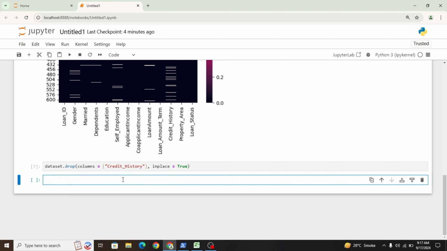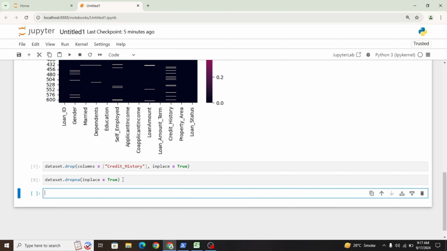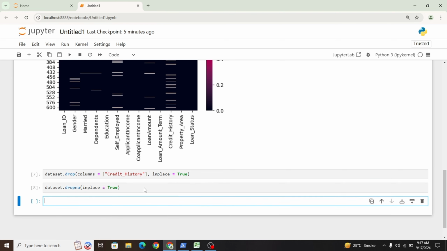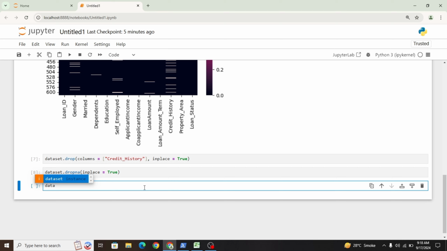So we can also delete the rows that contain the empty values, and for this you also need to write inplace equals to true, because otherwise dataset.dropna will create a new copy of the dataset with the deleted rows that contain the empty values. So now we will write dataset.dropna, inplace equals to true, and I will run this, and you can see our rows that contain the missing values will drop.